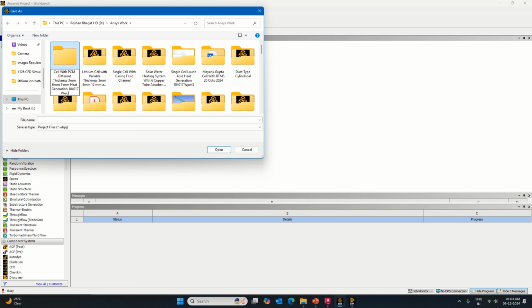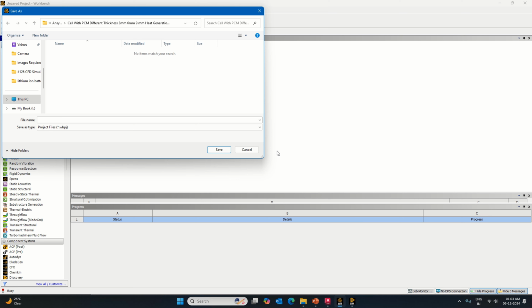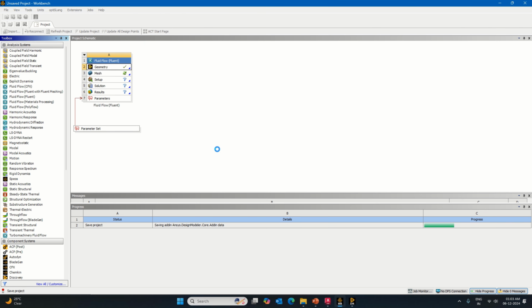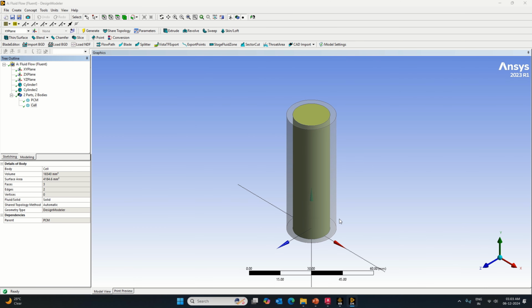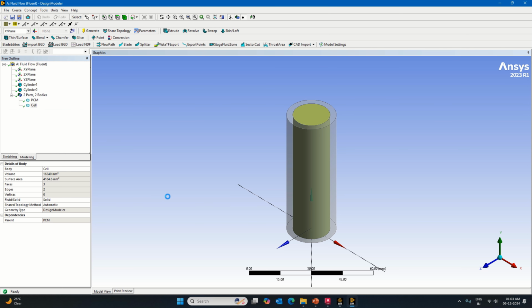So these are the three things which we are going to follow, and accordingly we'll first save the file. So use the same title which we have here: cell with PCM different thicknesses 3 mm, 6 mm, 9 mm, heat generation is 104017. So first of all, saving the work. So the geometry preparation is actually done. Now I will go with the mesh option, that is edit. So you can actually close the geometry part because there is no requirement of this particular case now. So let's close this.